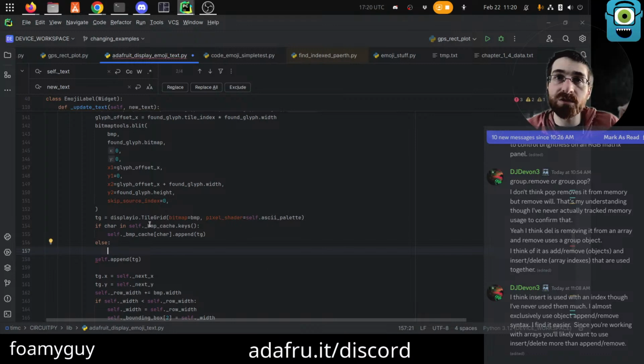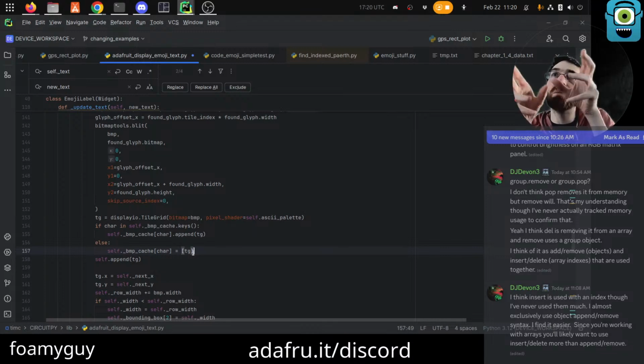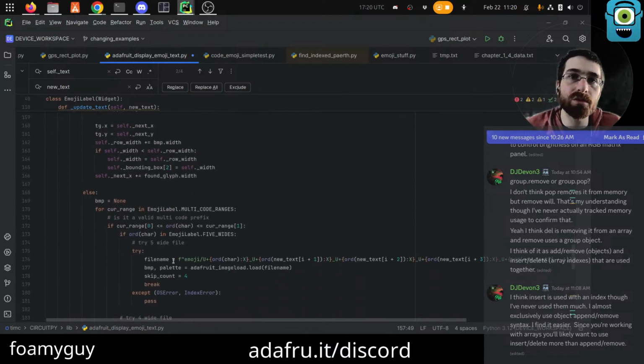Else, if the character was not already in the cache dictionary, then bitmap cache character equals a list containing the tile grid. If it's not there, we add the tile grid as a new key. If it is there, we append the tile grid to the list that's already there. So what we'll end up with is a dictionary where the keys are characters or file names, because we're about to do this with emoji file names, and the values are lists of tile grids that hold the bitmap to render that character or emoji file.